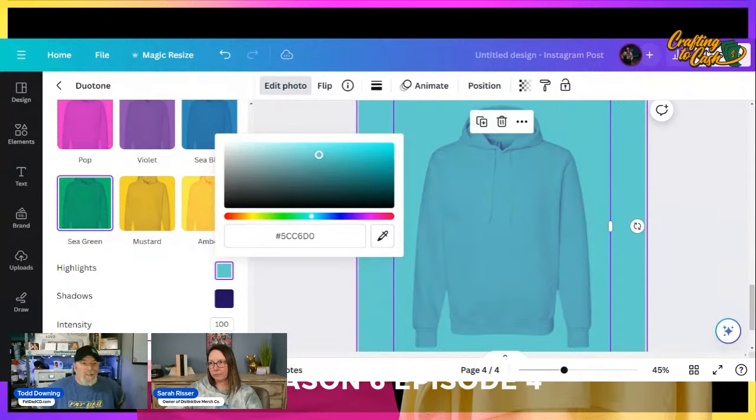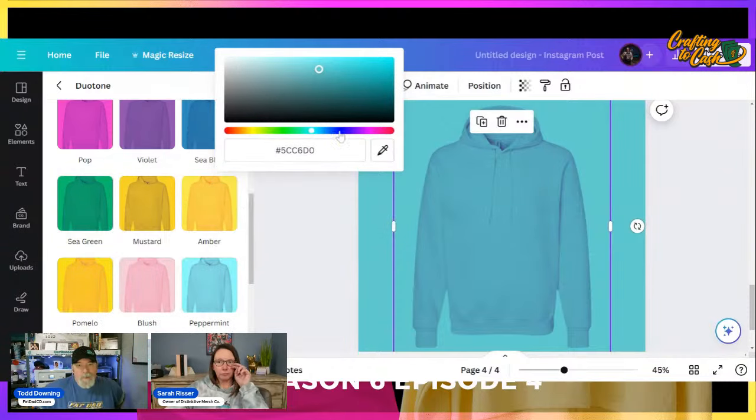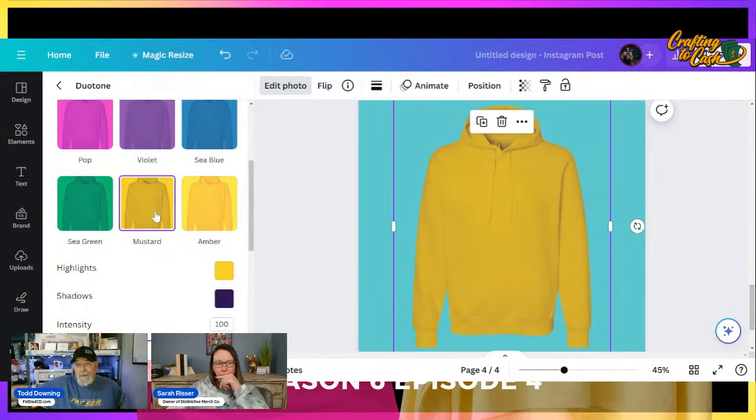But in a lot of this, you're going to tell people that on my screen it could look this color, on this screen it could look that color, and on Sarah's screen it could look a totally different color. We're just visually representing the colors here.